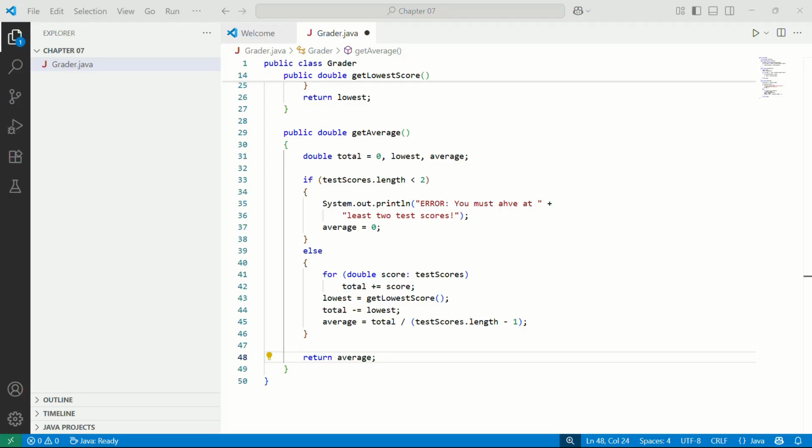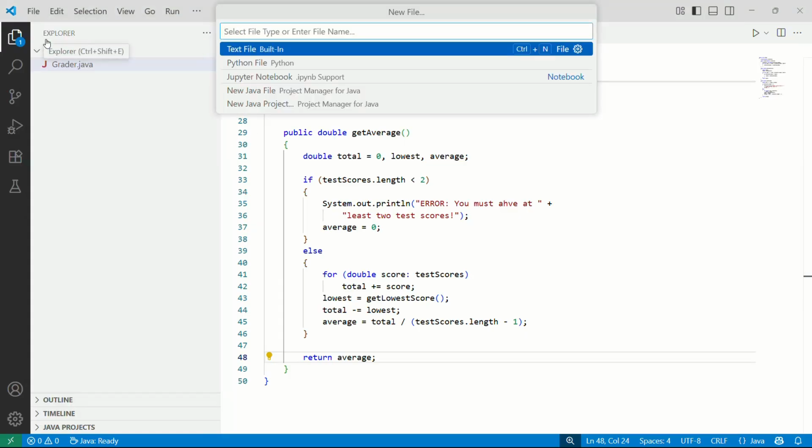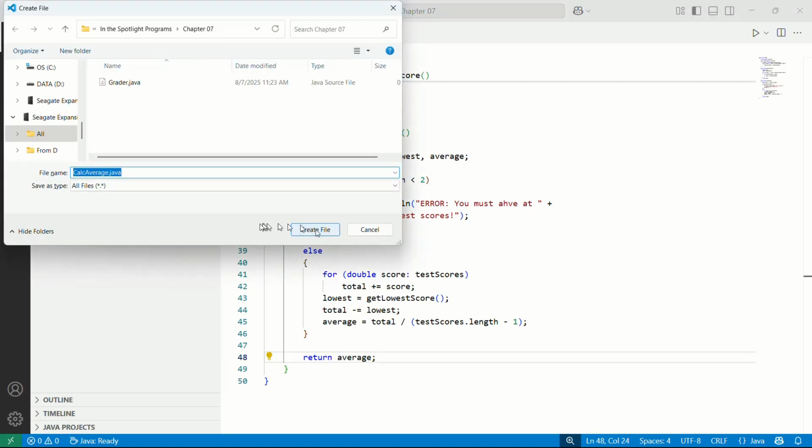So then what we're going to do is write the code to calculate the average. So we're going to create a new file. I'm going to do File, New File. This is going to be called CalcAverage. Add the .java on there. Put it in the same folder as our Grader.